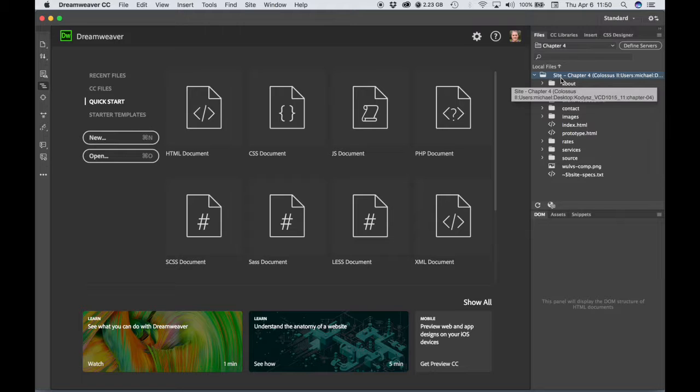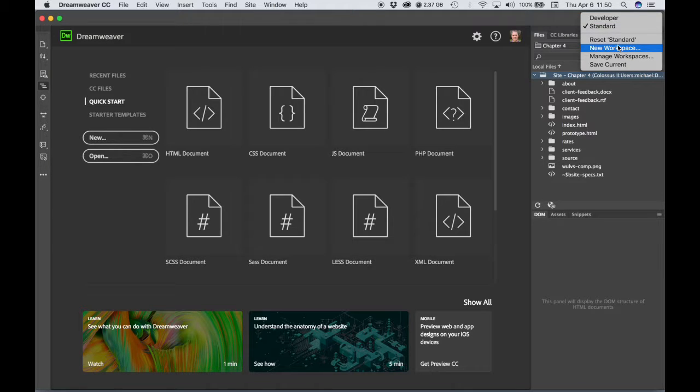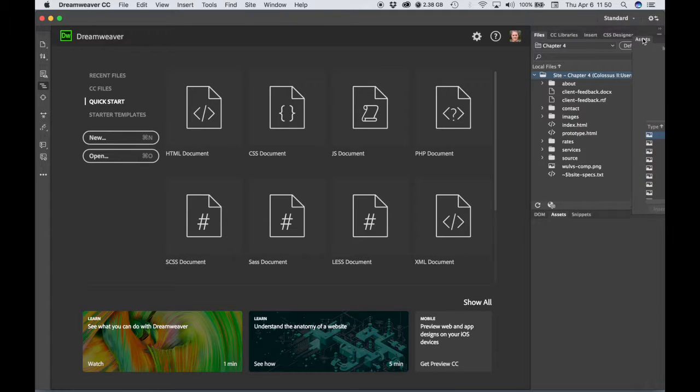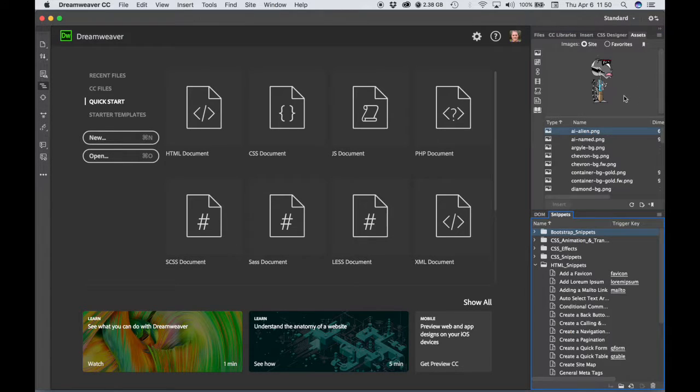And if it doesn't, then you didn't define your site properly and you have to go back and try it again. A few things that we want to do to set up. Let's just make sure that we reset our workspace to standard, so that we're on the same page. It's a good idea to move this Assets tab up to the top here.